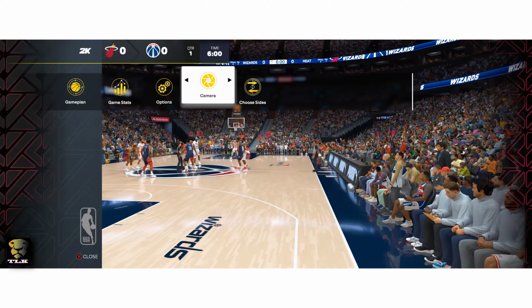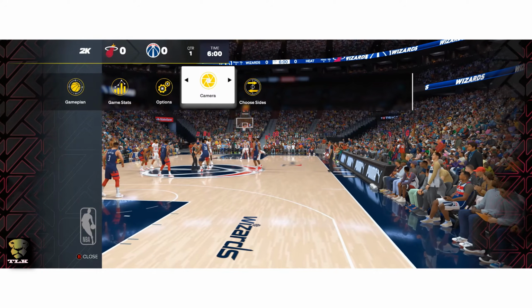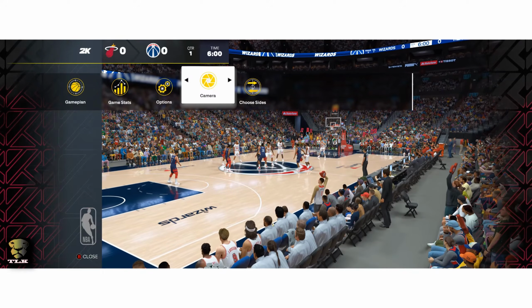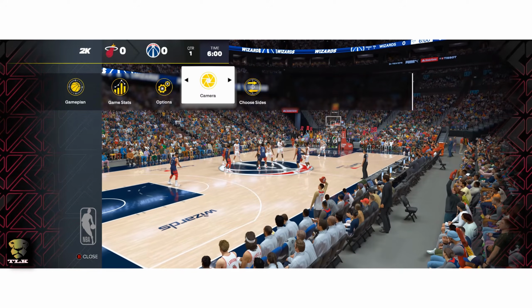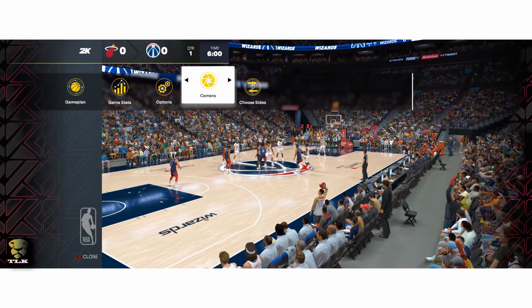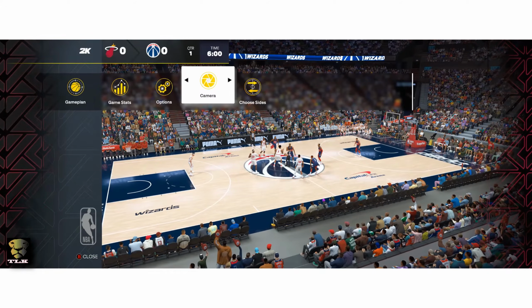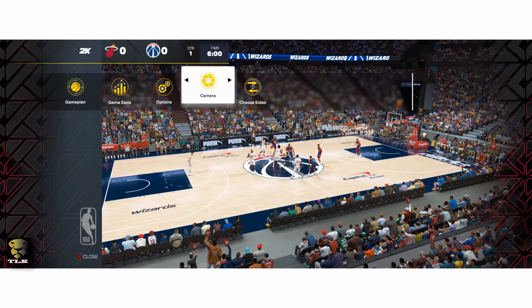I'm about to show you my favorite camera angles in NBA 2K26. I don't use that many cameras this year, but I'll just show you the settings because every year people are asking me which settings I use for my camera. So basically I'm just gonna show you what I use.